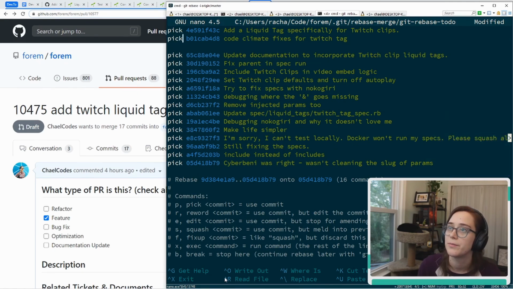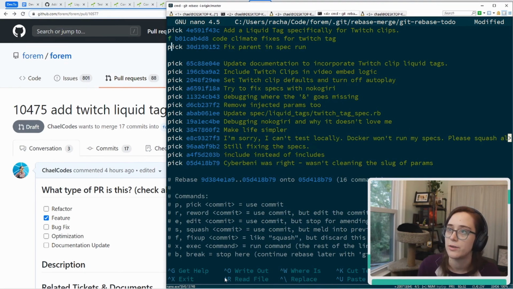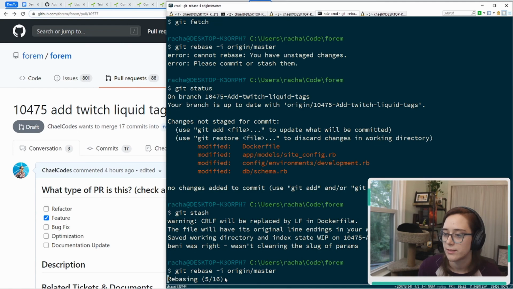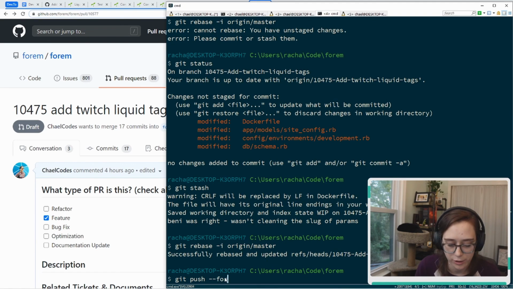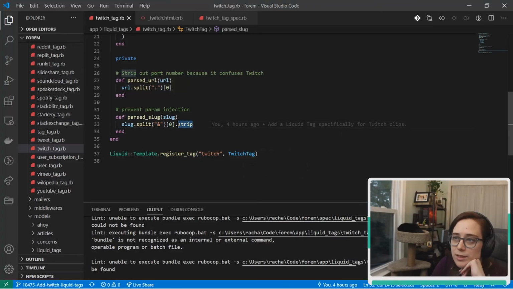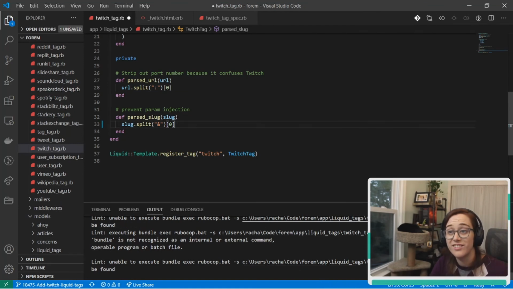Control U. I'm going to fix this up. Fix parent in spec run. Control K. Control U. Fix up. Include Twitch clips and video embed logic. I want to keep that. Yes. Please run this. Beautiful. Dash dash force with lease because I am trained. Options here. There we go.